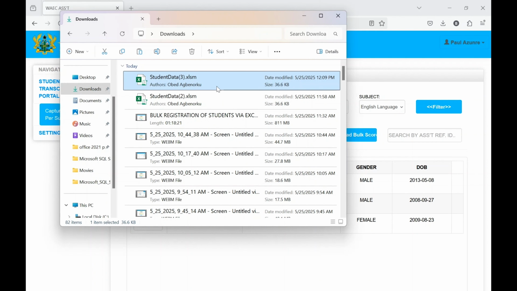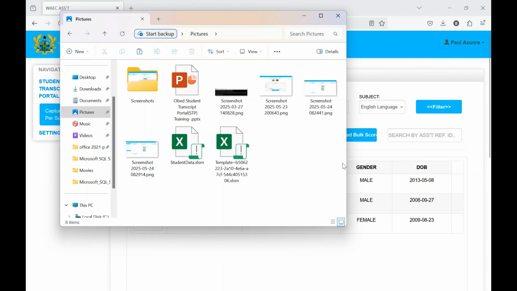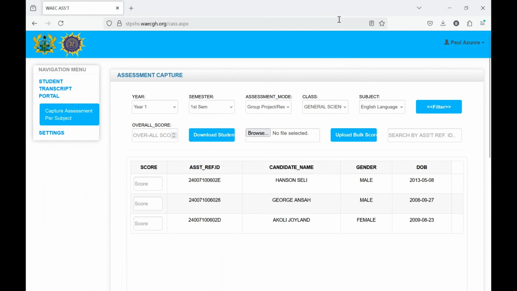So now let's copy this file and take it to a folder where we can actually rename it to its exact name. So in this case, I'm taking it to pictures. Here we have the file with the exact name. Okay, so now let's go ahead to do the upload.